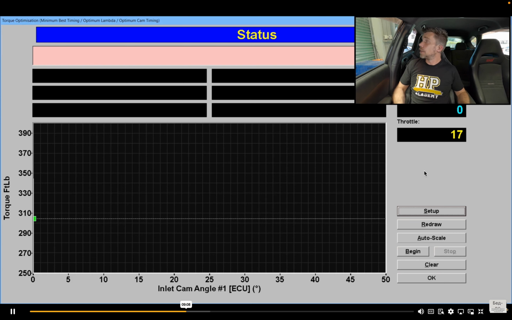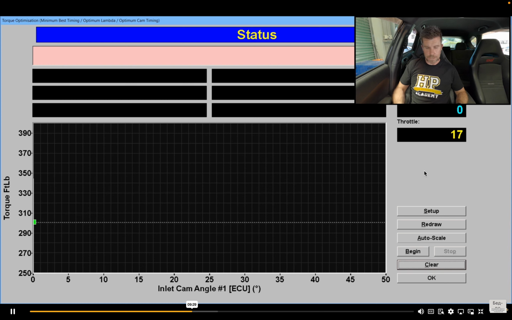Let's head over to our dyno. We've got a torque optimization test set up here. We're going to be logging our torque on the vertical axis, measured by the dyno, versus our inlet cam position, being sent to the dyno via CAN from the Haltech ECU. So I'll just make sure we're under steady state conditions and in the middle of that cell now. We're going to click clear and we're going to begin our test.